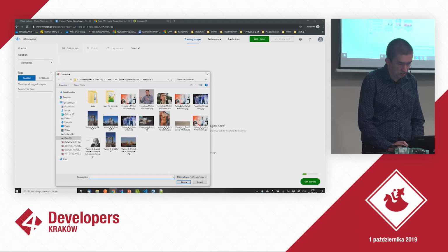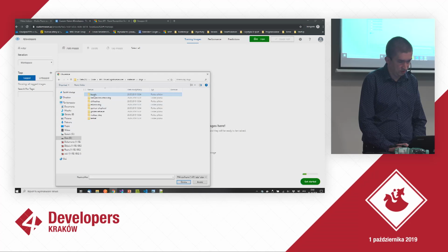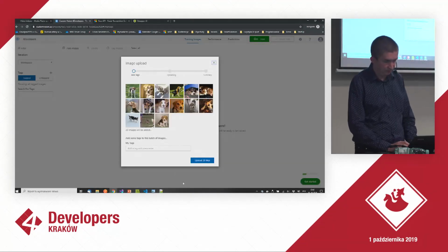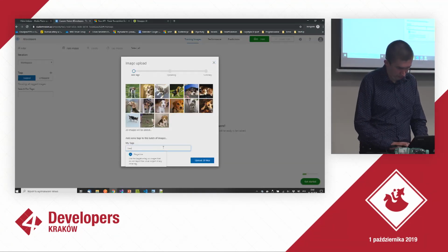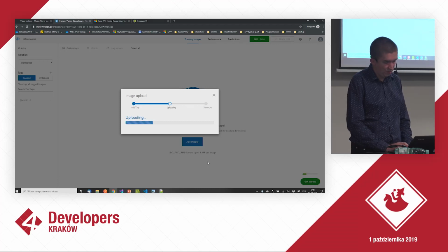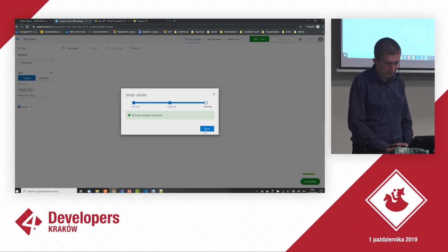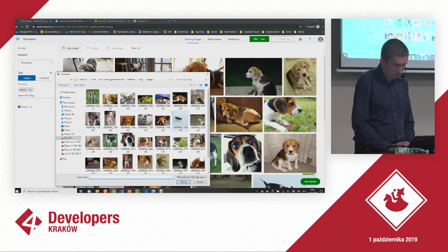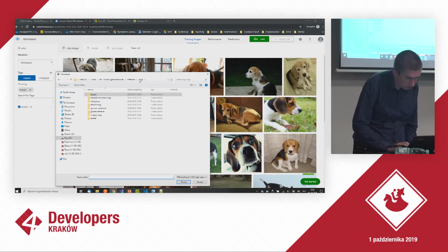I will add some photos. Let's build a solution that can recognize dogs. This is bigger, yeah? Uploading. Done. Let's do the second kind of dog, maybe Eskimo.